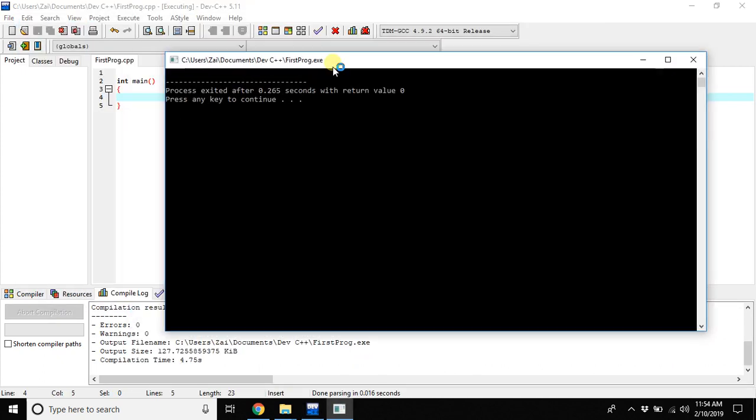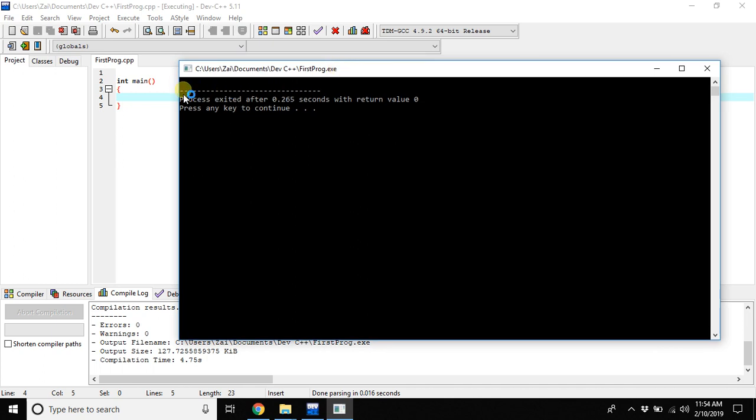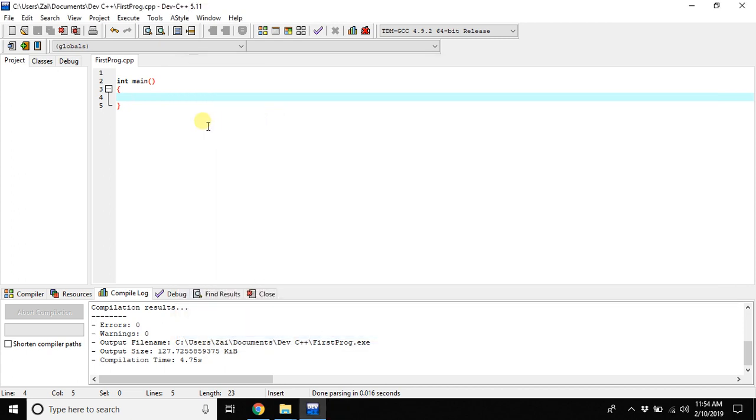Now you see that there is no output. Output always comes above this dashes line. After this dashes line, it only tells us how much time this program took, and then it asks us to enter any key to remove this window. So now you see this is our blank program.